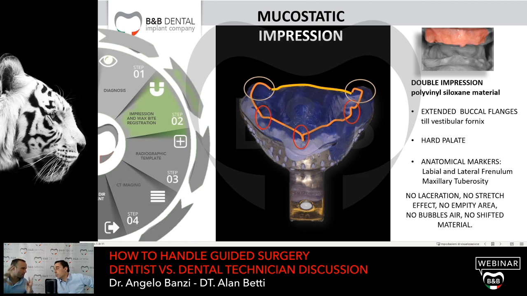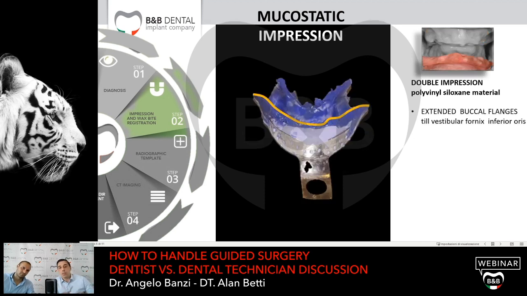I mean, like a double impression, an impression over impression, where you didn't get or place it in the right position. It has to be retaken. Retaking the impression is important because, as we already said, we're going to design the surgical template and the radiological template on your impression. So the impression has to be very precise.